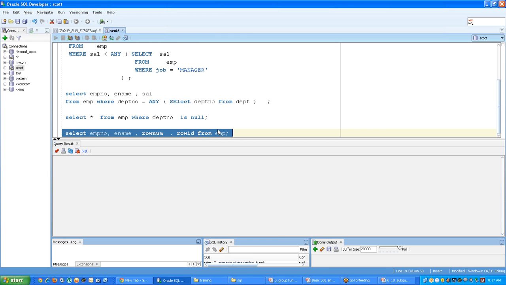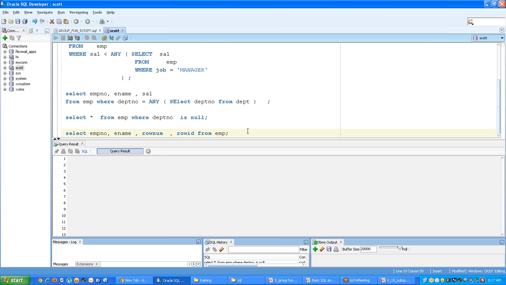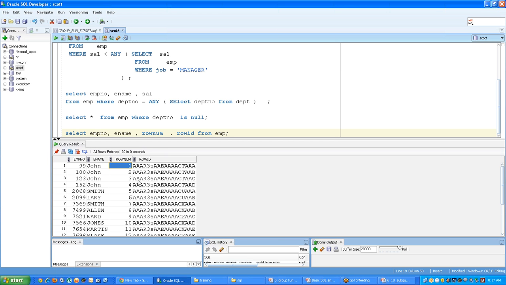ROWNUM is the one which displays the row numbers, returned in sequential order. ROWNUM is not stored, but ROWID is stored in the database. ROWID is a unique identifier which identifies each specific row in the database. Whenever you insert a new row, the ROWID is created for it automatically. But ROWNUM is a pseudo column. It is executed on the fly and, based on the number of rows, automatically returns a serial number.